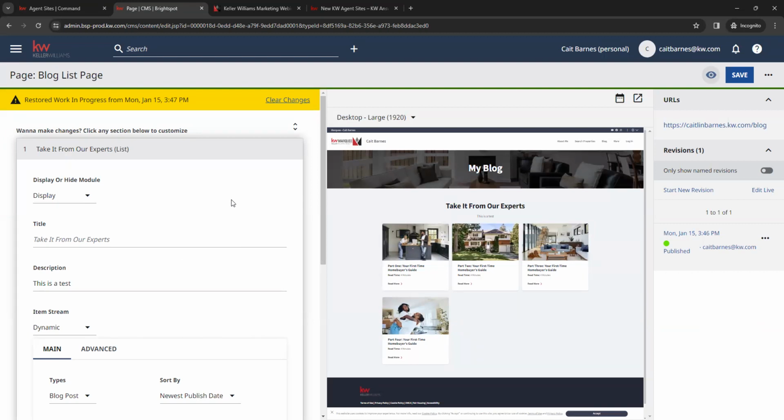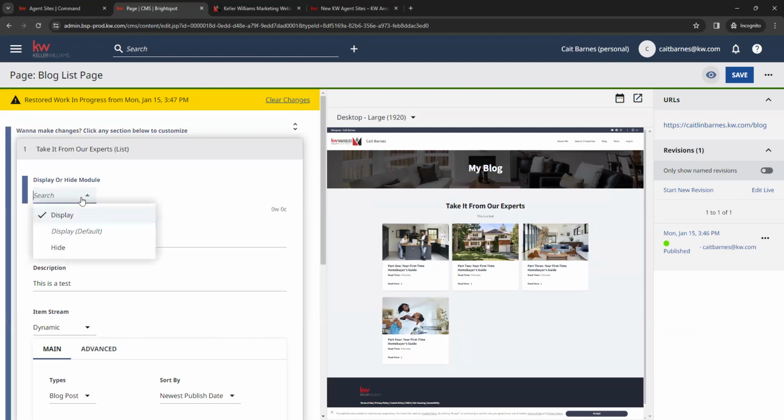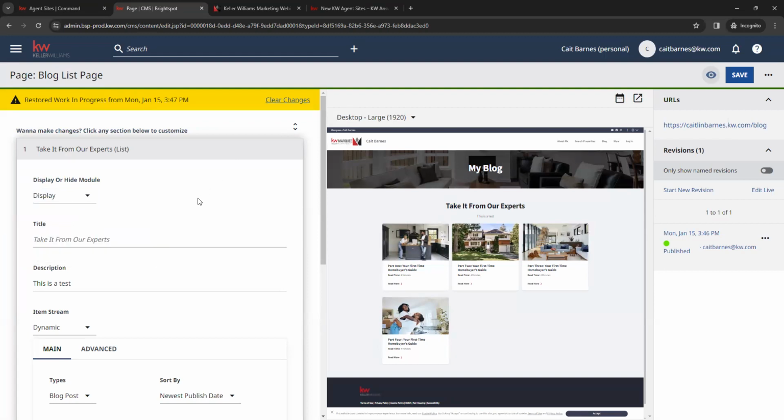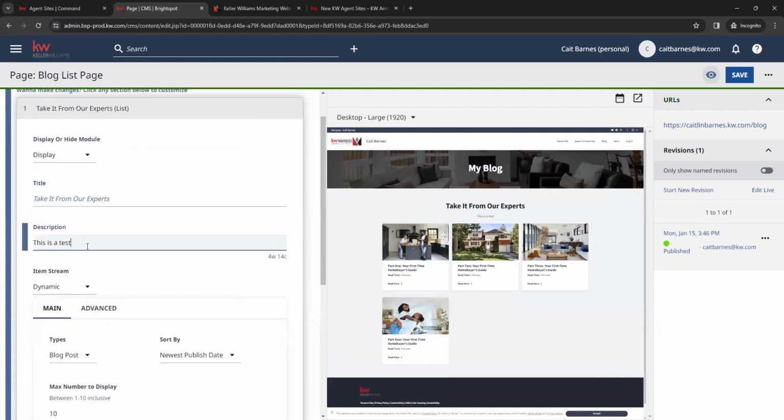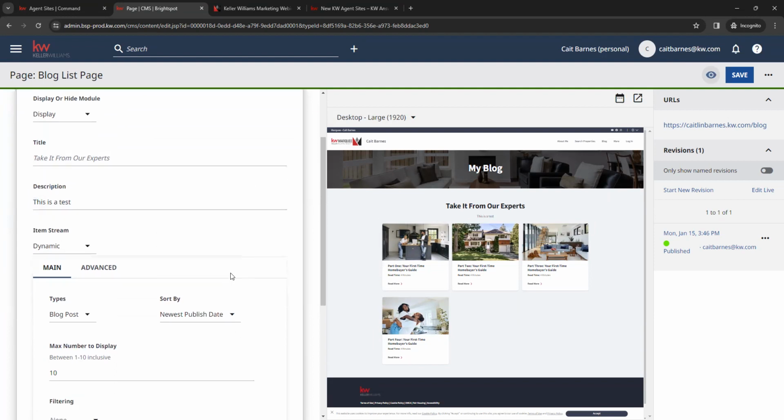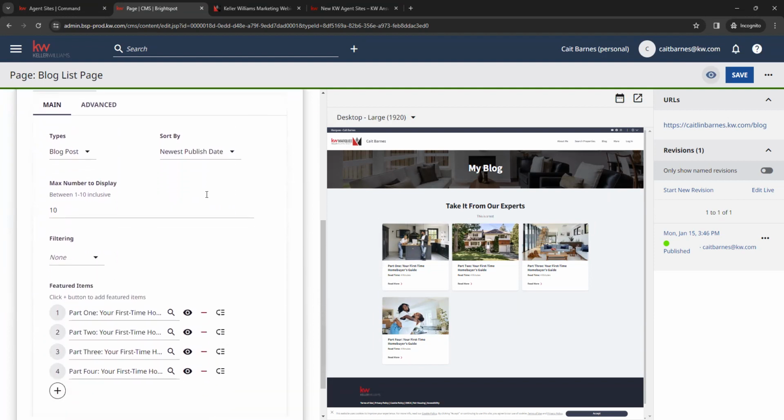So for the blog list page, you do have the option to either display or hide your blog if you would like. You can change the title if you would like. So it does have that default text in there, or you can type in your own custom text. You can add a description, which is going to show up under the title. And then you have your blog posts listed here.